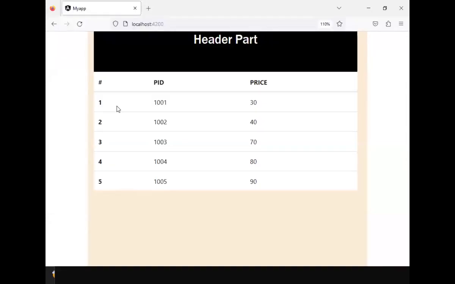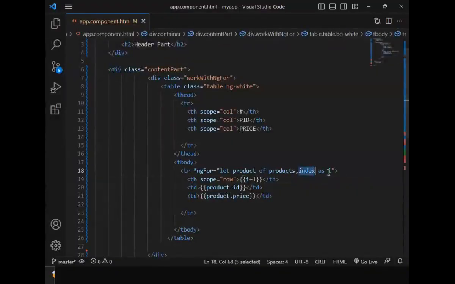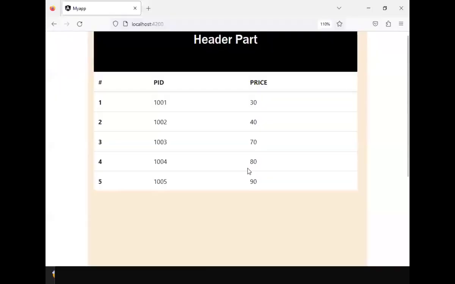Yes or not? We are not hard coding, right? Are we hard coding, ma? No, we are not hard coding. What are we doing here now? Come on guys, we are getting the indexes. How are we getting the index? index as i. That means for each product, it will get that index and store it in i. So that i we are printing here. Why am I taking i plus 1? Because generally the index starts from 0. So I'm making it 0 plus 1. So we get the first row, second row, third row, fourth row, and fifth row here. Is it clear, ma? Are you understanding?